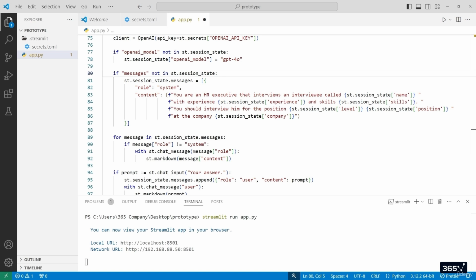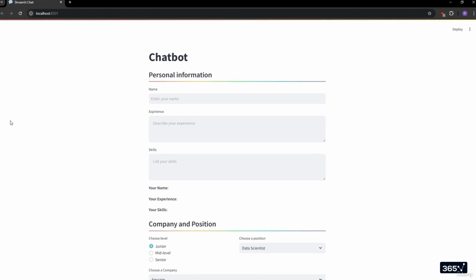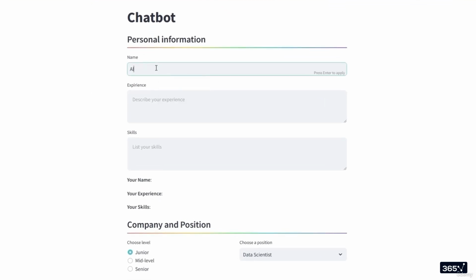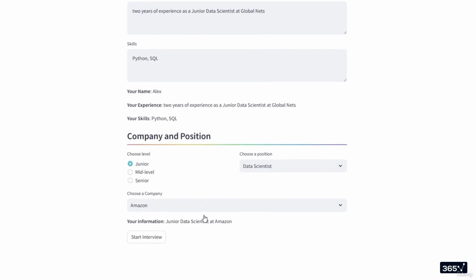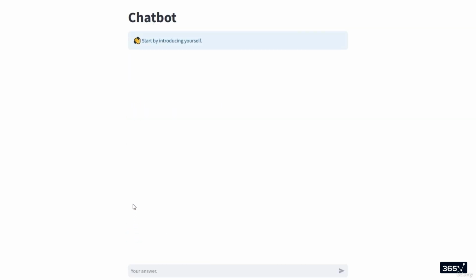Let's test the interview to make sure everything works as intended. We'll start by filling out the setup fields with dummy data. For the name, let's enter Alex. In the experience field, we'll type 2 years of experience as a junior data scientist at Global Nets. Then, we'll complete the level, company, and position information. Once that's done, we click on Start Interview. Now, let's begin with a simple introduction.